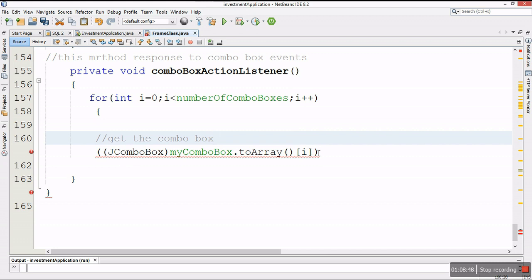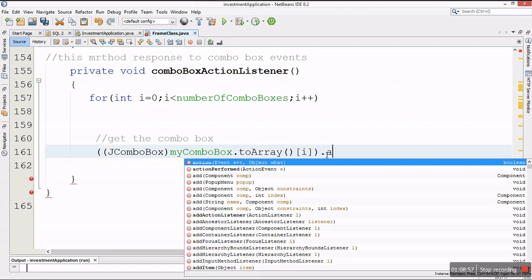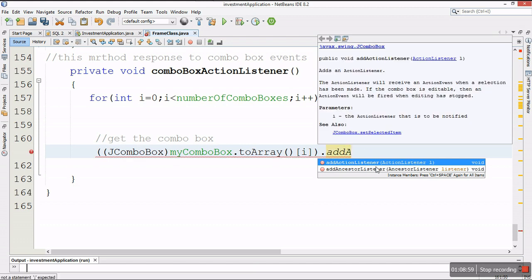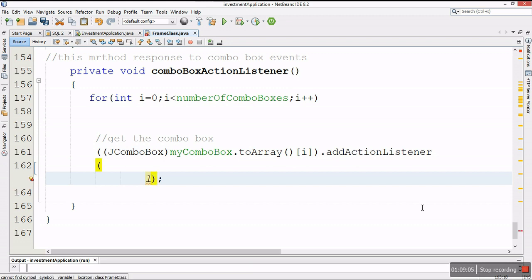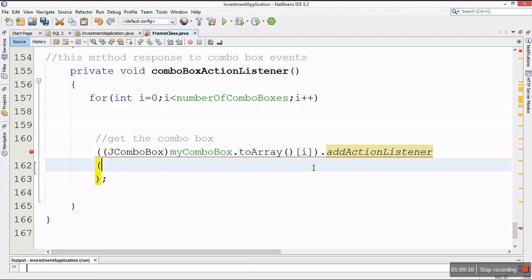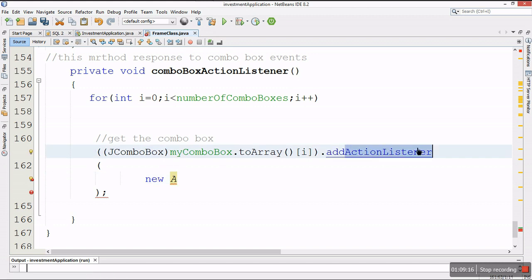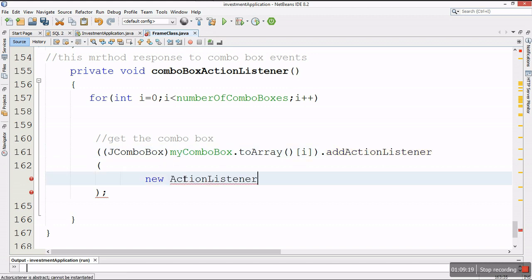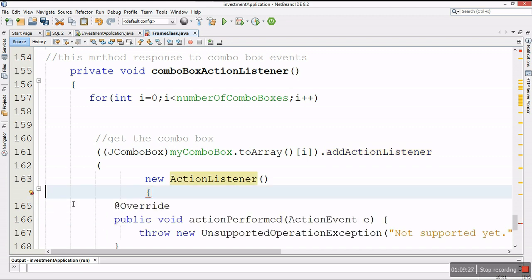So now in this combo box, I want to loop this combo box, and again after that I want to add dot, I want to add an action listener in my combo box. There we go. Now again, guys, inside this add action listener, I want to have a new action listener method. So I'm gonna take it from here. I'm ready to type, and then I'll just have it here. Then again here I'll have to implement the action performed method. There we go.